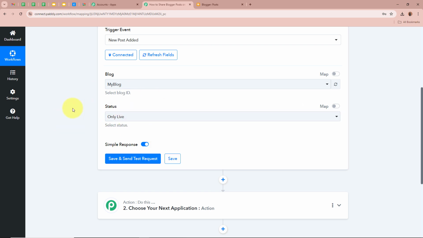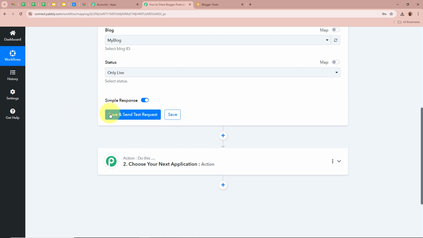So I'm going to select the status over here as only live because I want to capture the response of the posts that have been published on my Blogger account with the status only live, okay? After selecting the blog ID and the status of our blog, over here you can see it says Save and Send Test Request.